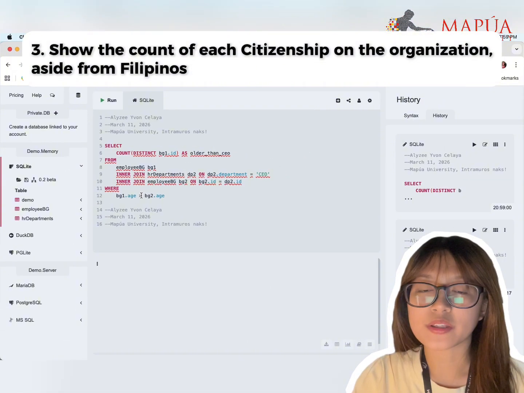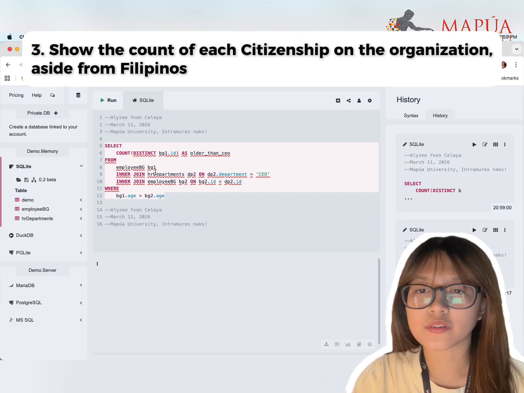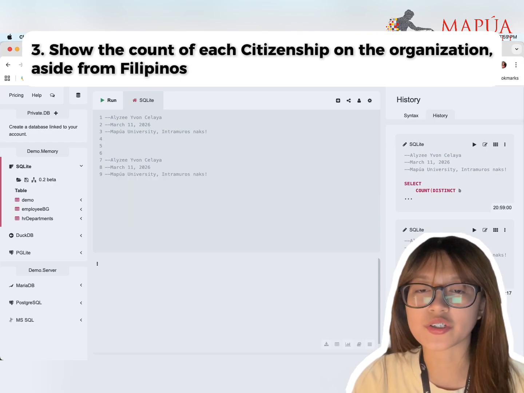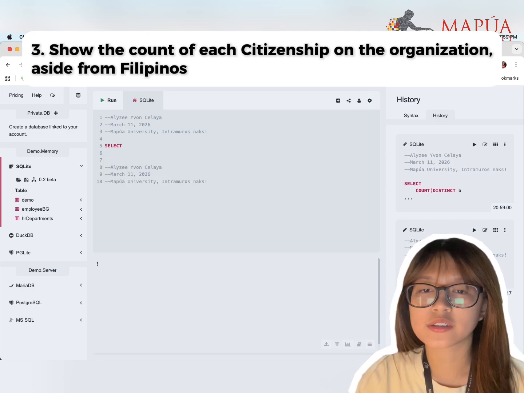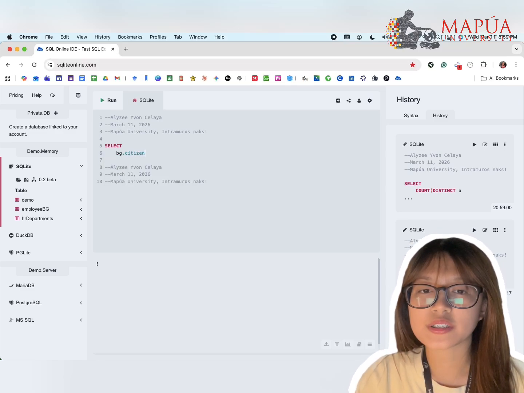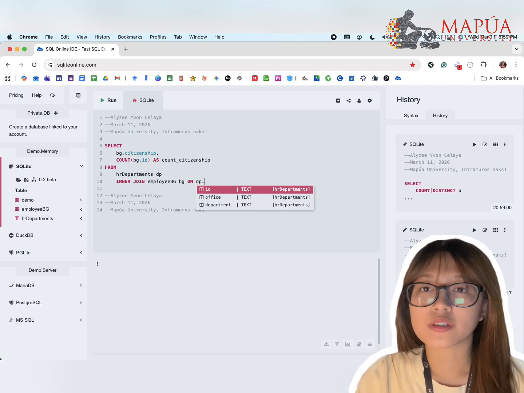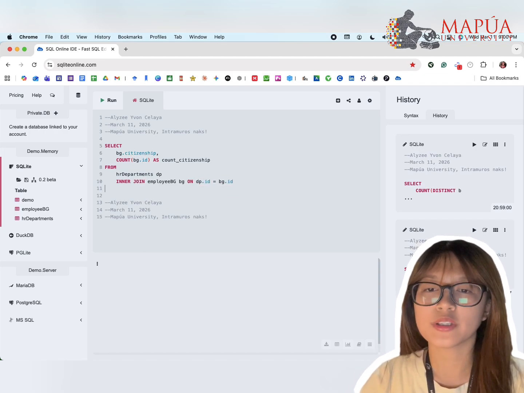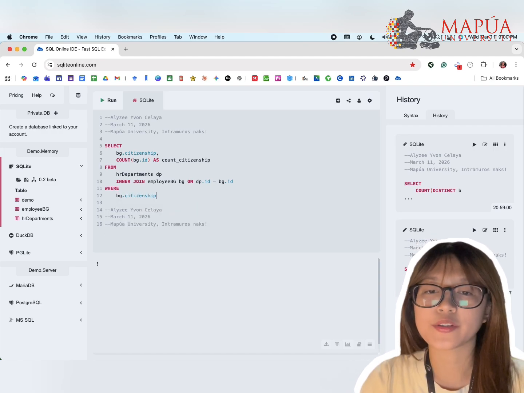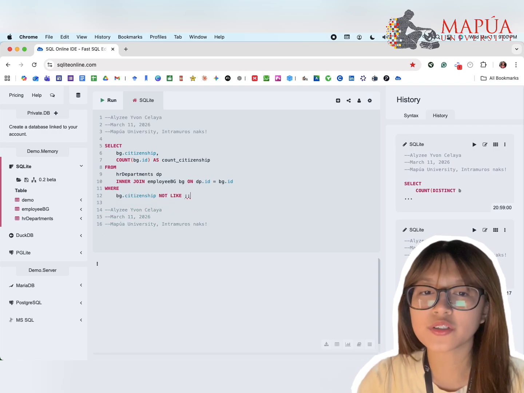For the third requirement, the condition is to show the count of each citizenship in the organization, aside from Filipinos. First, let us do a select on the citizenship column so it displays next to our numbers. Then, I use the count function on the ID to find the total number of people. We retrieve this from the HR department's table and inner join it with the Employee BG table using their ID keys.